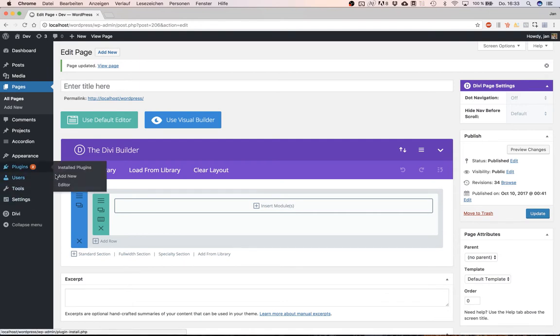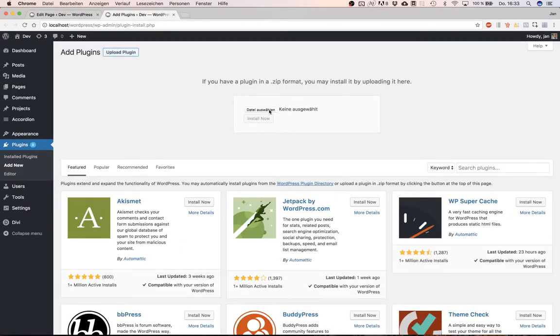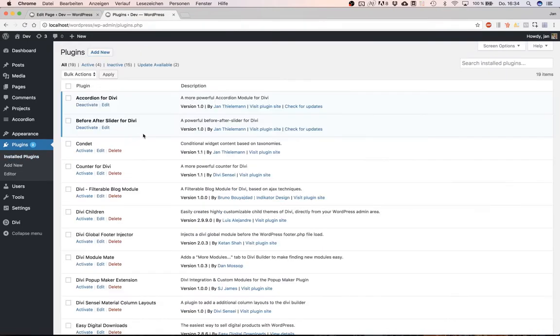So after you bought the module, the first thing you want to do is to install it. So head over to your plugin section, add a new plugin, click Upload Plugin and choose the file. Click Install, and then just make sure that you activate the plugin afterwards.